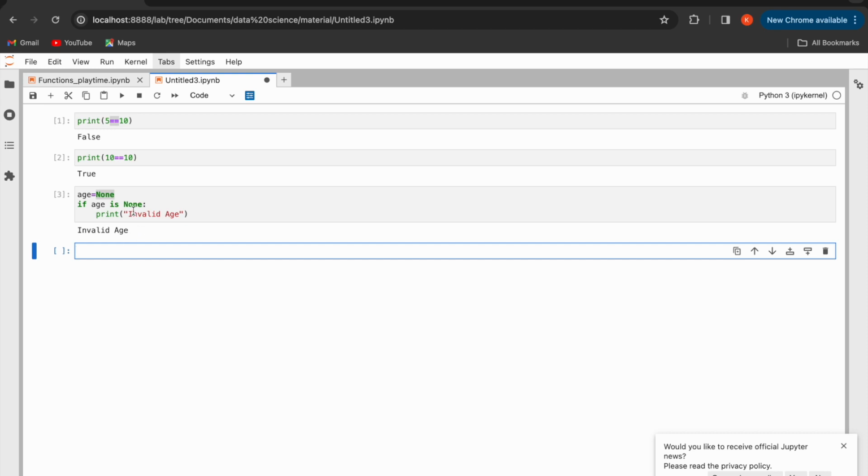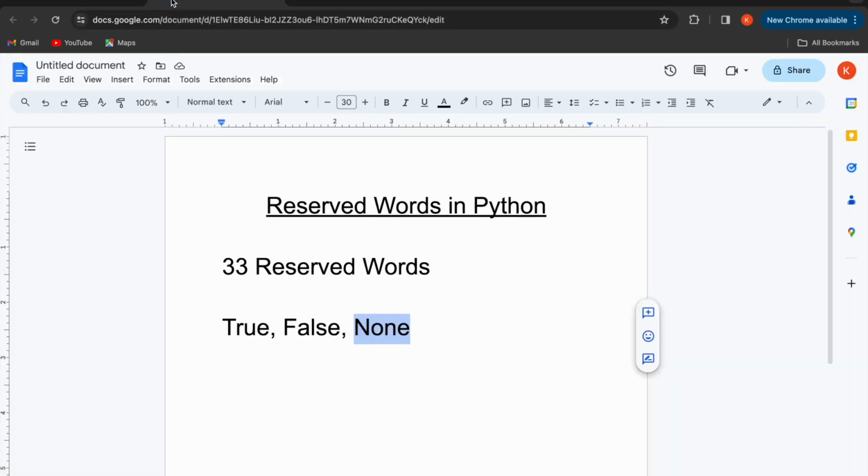So like that we can use None as a particular reserved word. These are the first set of reserved words, which can be used for Boolean operators and all.